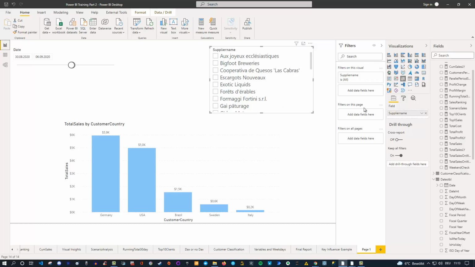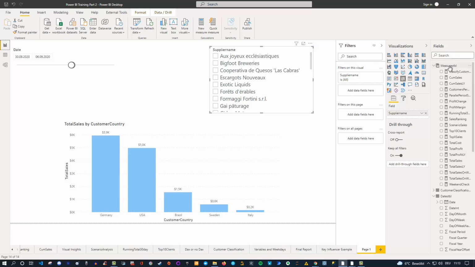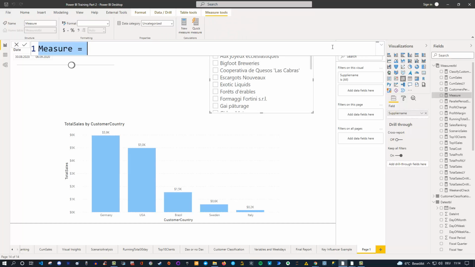How do we do this? Well, we right-click on the measures table here and create a new measure. You can also do it here from the ribbon section if you want. But here I like to do it directly in here because then I have the measure inside my measures table. Let's take this and let's have a look. Just a second. And there's the measure.